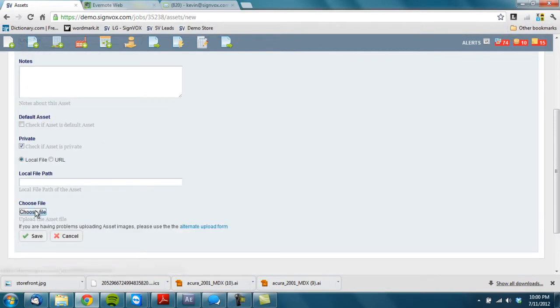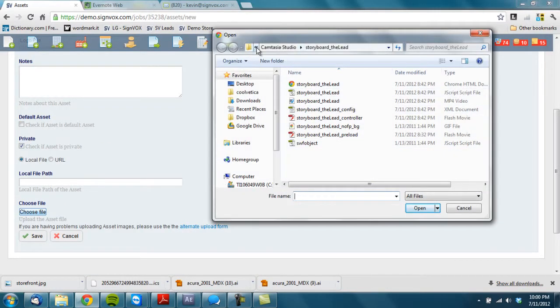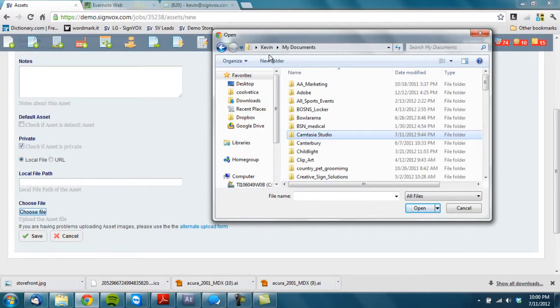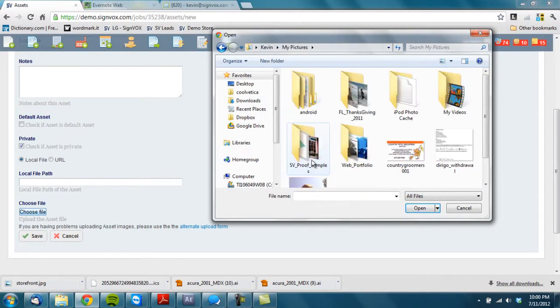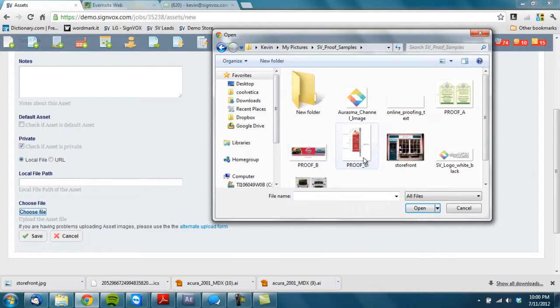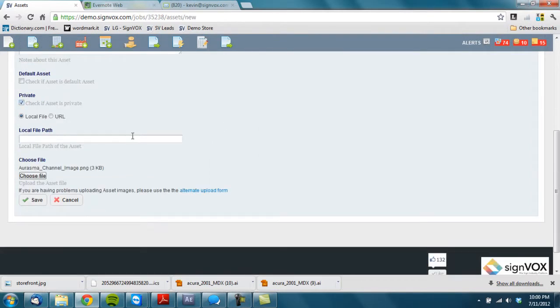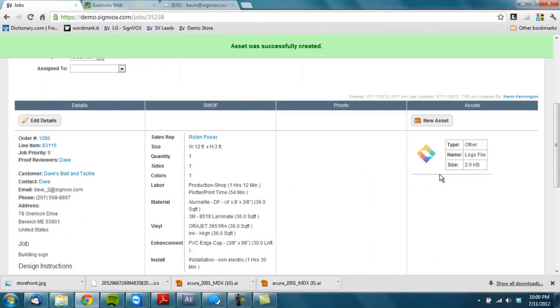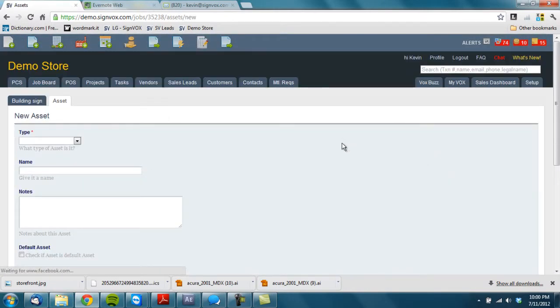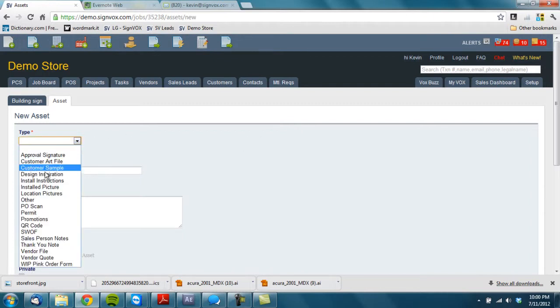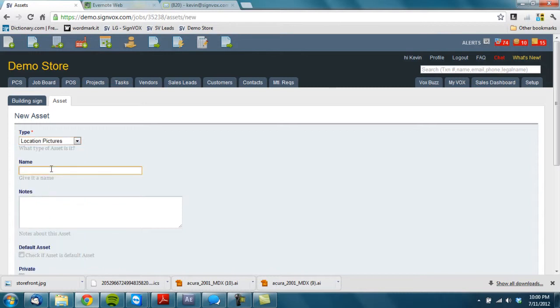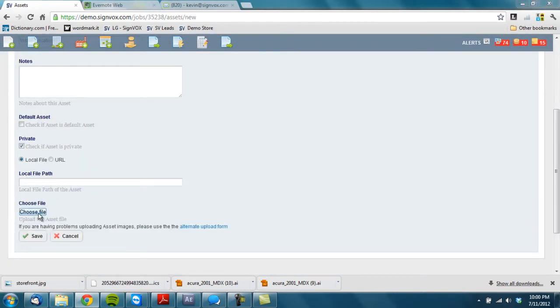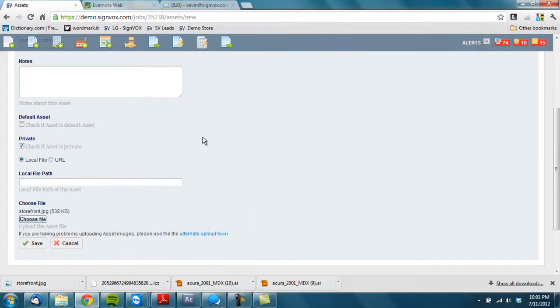All right, let's just choose a file. We'll say that this is their logo. Save it. All right, now the designer has access to that logo. And let's do the site survey too, so they know where to install it. So I'm going to do the location picture. I'm going to choose that file. So let's say this is the storefront.